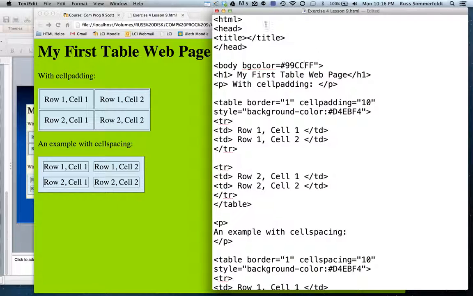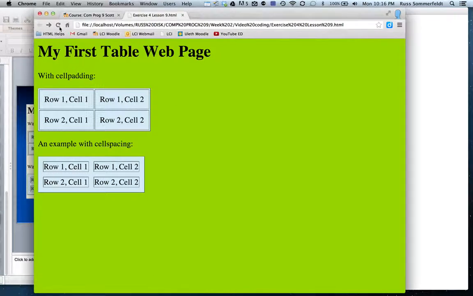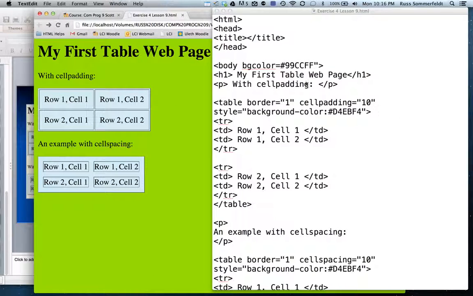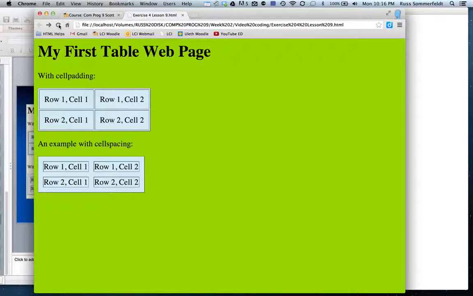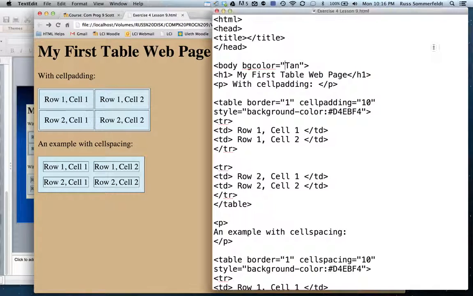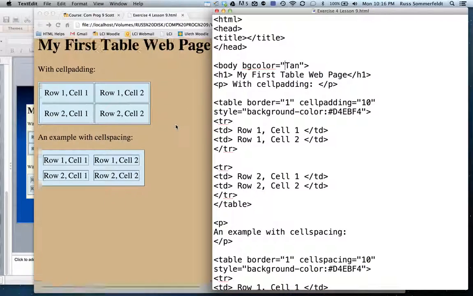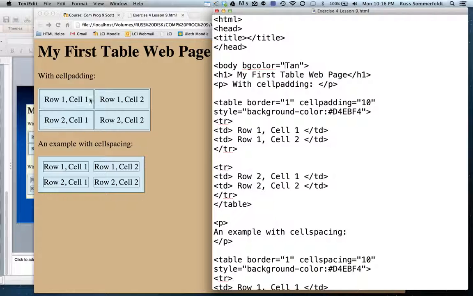Probably not a bad idea to, but it doesn't really matter a whole bunch. If we wanted to change it to tan, we could. Calling it tan. See what that does. There we go. So it's tan now. We could also put in a hex code, but I just didn't look it up. You can. But there you go. As you can see, the one with cell padding and an example with cell spacing. You can note the differences as well.